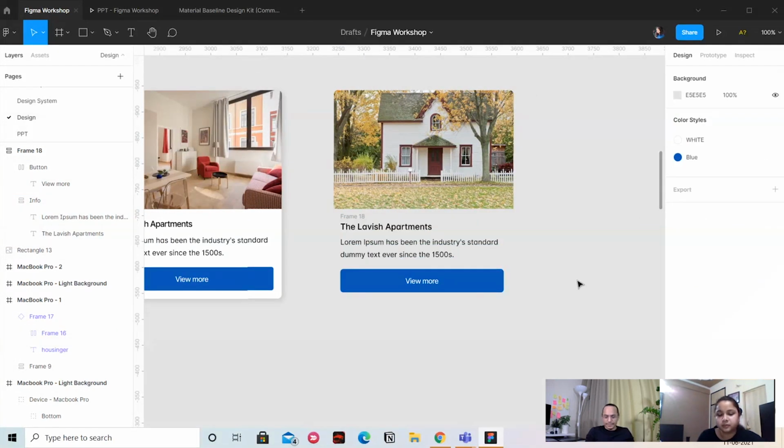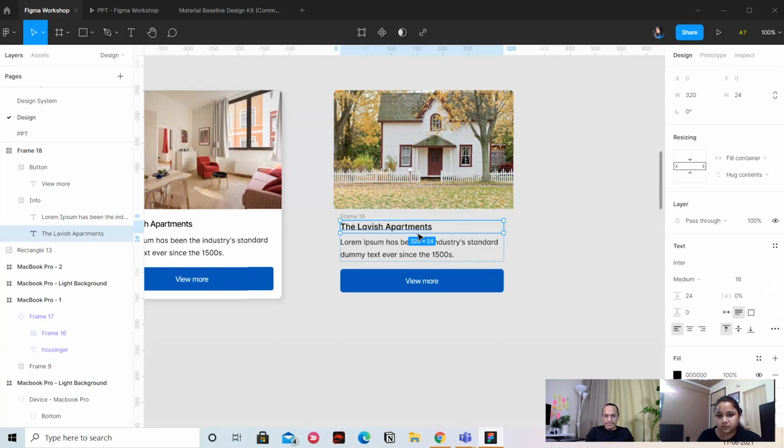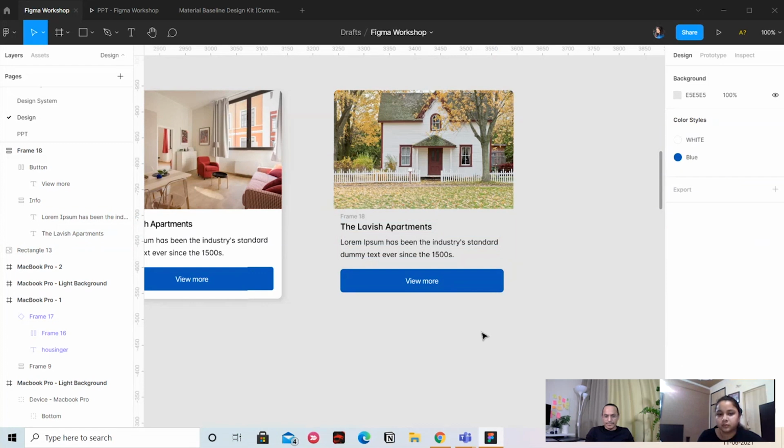Like if the lavish apartments and lorem ipsum text, that filler text, had been part of a group, then even then could you have applied fill container, or do we need to use it for an individual element, like separate? I think you'll have to do it separately.